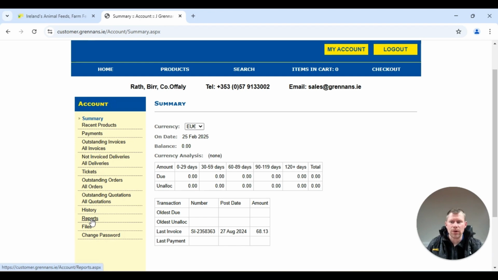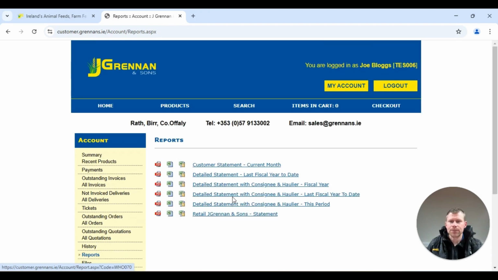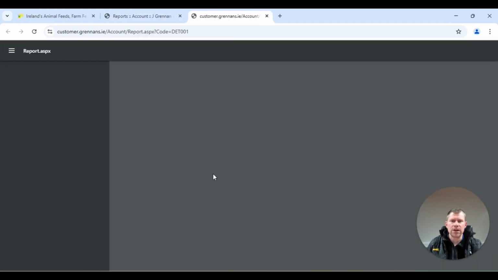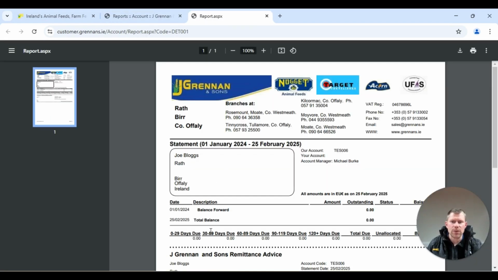Reports are probably the most important on this page. So you can get your statements here. Detailed statement last fiscal year to date. It'll be from the 1st of the 1st 24 to present.